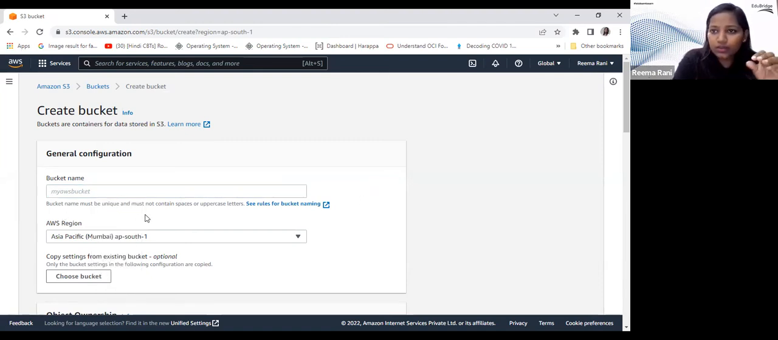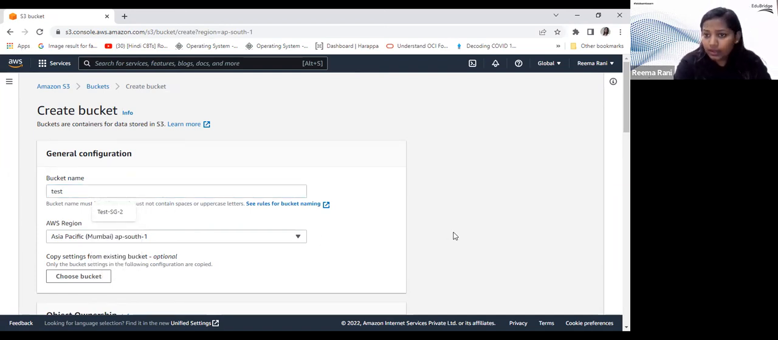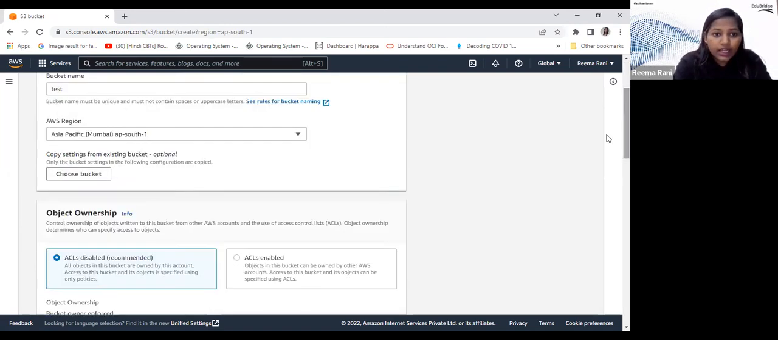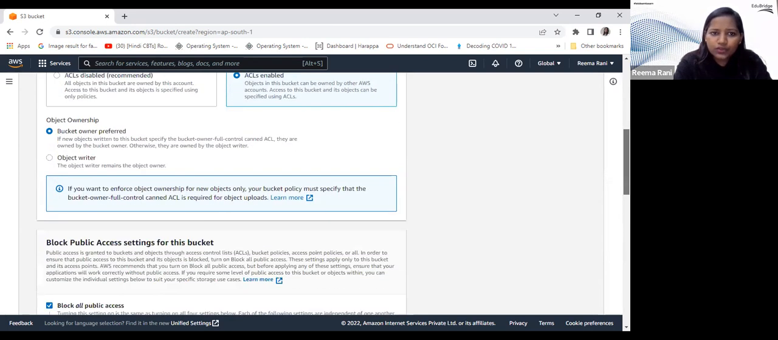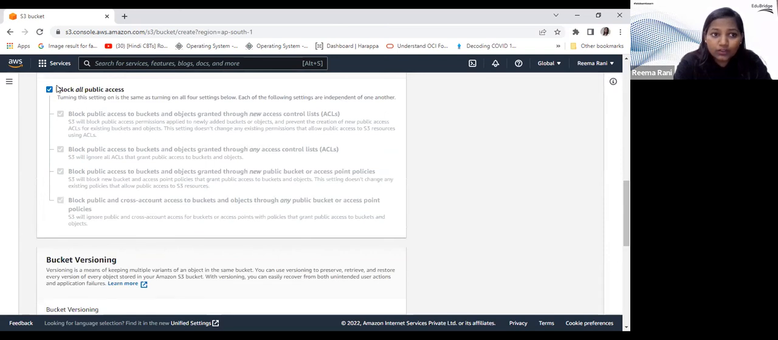Now just read what they have written here. There are rules to name a bucket. If you see the top right corner, can you see this Global? S3 is a global service provided by AWS. Now, I give the name test, and I'm choosing the region Mumbai. Make it ACL enabled. I will explain each and every point later on, otherwise it will take a lot of time now. I only wanted to show you a quick demo.